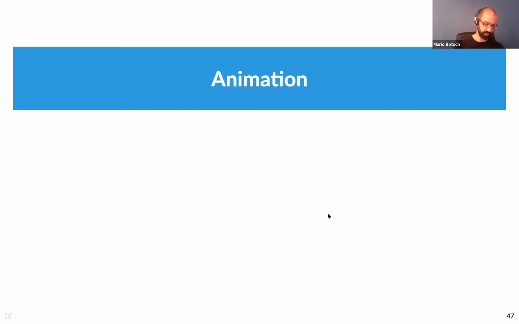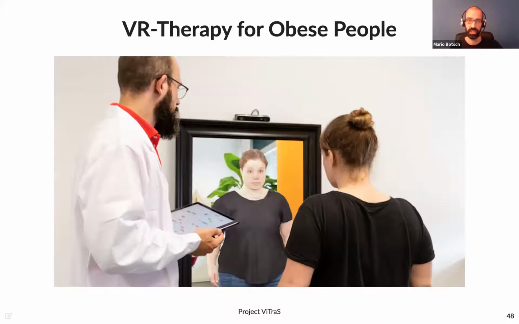So let me come to the final part in my presentation. This is about character animation. As I mentioned before, we now started a project where we want to do VR therapy for obese people by basically scanning them, putting them in front of a virtual mirror, and then with a slider increasing or decreasing the weight and letting them interact with their virtual avatar. Because one of the main problems is that the body image, the self-image, is slightly distorted in obese and anorexic people.